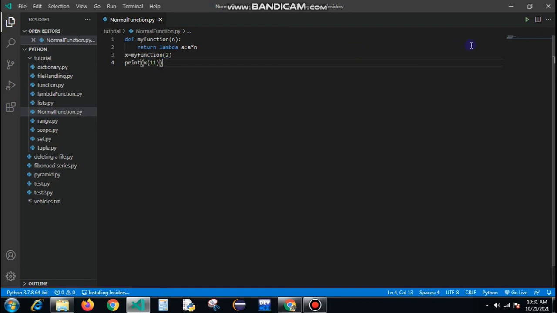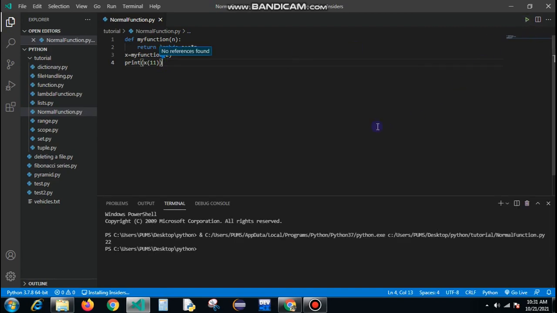Now let me save this file and click on run. You could see 22 printed over here in the output, and this is one of the examples of how you use a lambda function inside a normal function. Say this is one of the methods in nested functions.